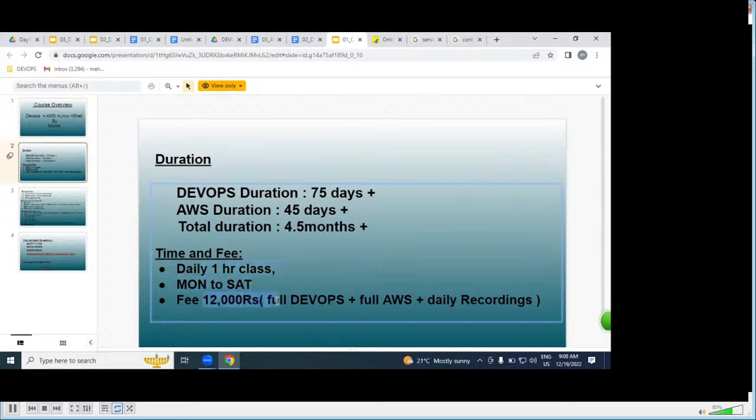You're going to be paying a 12,000 rupees fee. For what? Full AWS, full DevOps, with daily recordings. Without recordings, we can't practice. It is inbuilt, no separate videos included, nothing. It is a combo package, single-time fee.